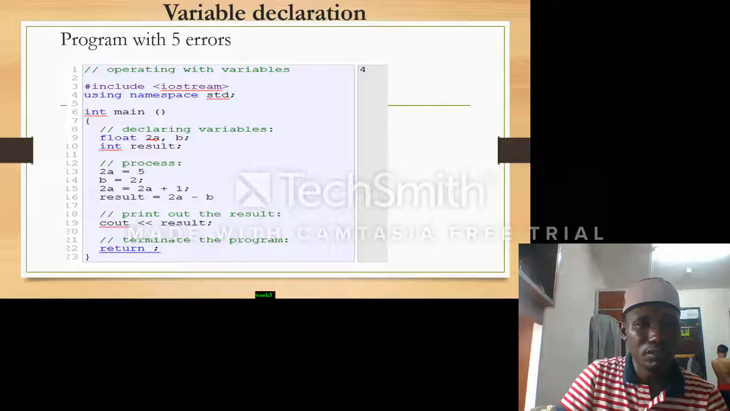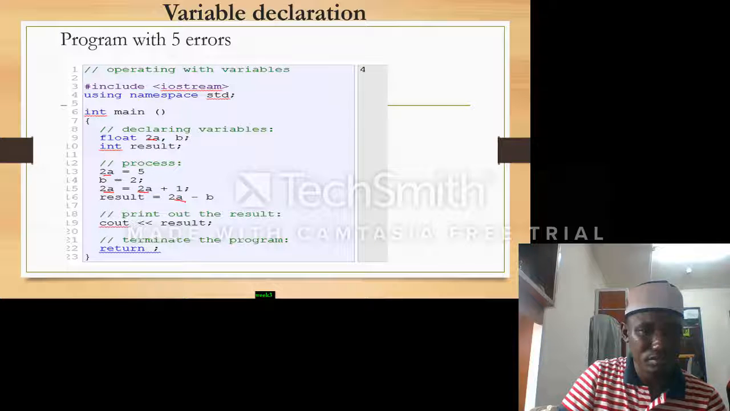So under the process, float B is correct, the result is correct. Look at the second one. This 2A here is also wrong. Then still, we see 2A here. This 2A is wrong. This 2A also is wrong. Still, this 2A is wrong. You see that? So 2A is not a valid variable, not even to talk of assigning 5 to it. But B equal to 2, that one is correct. 2A equal to 2A plus 1 is wrong. Result equal to 2A minus B. So what makes all this wrong is because of the 2A.